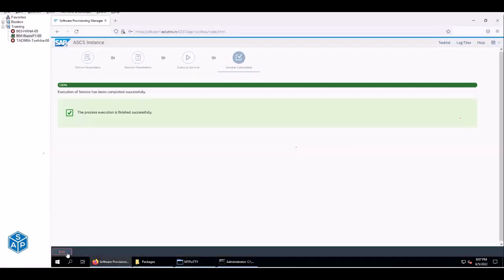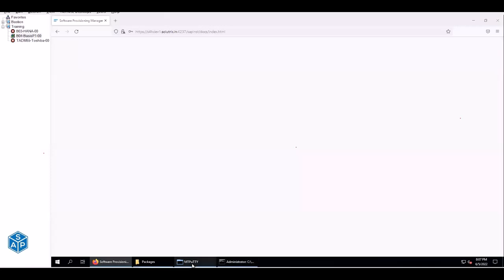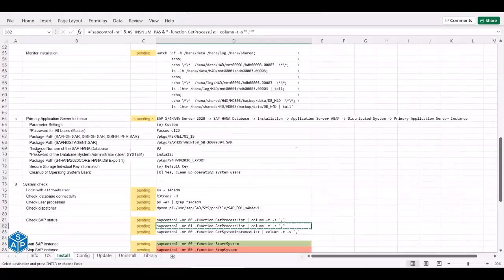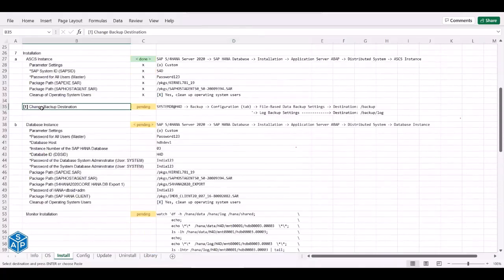Click on close, exit. After exit, you need to come out of this screen with Control C, and you have to run the installer again for installing the next option, which is your database instance. Before installing the database instance, there is a prerequisite. You have to change the backup destination. The default backup destination is set as /usr/sap/SID and then the backup location. If this is the backup location, then you have to create a huge size for your /hana/shared location.